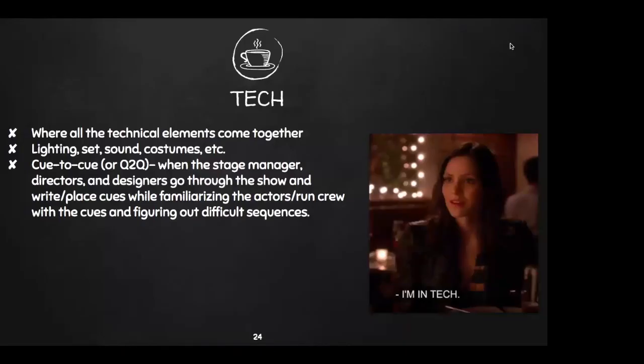And then we get to tech. This is my favorite part of a production. I love tech. And I have a little coffee cup up there because this is where I drink the most coffee. It's insane, y'all. This little picture on the side, it's from a TV show I like called Smash.